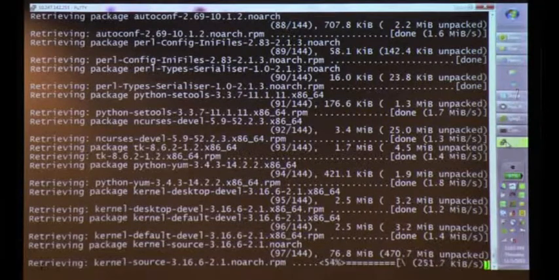A couple of things take more time. This is the first one which takes time, and also the Gradle install takes time. Other than that, most of them finish pretty quickly.